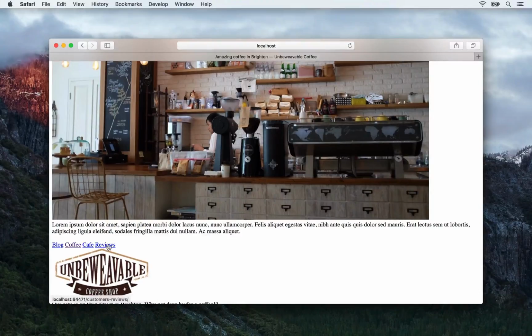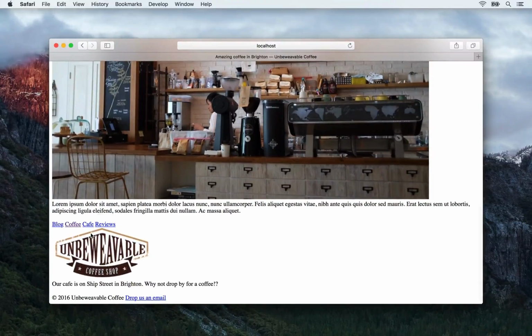Next we have these 4 links, and I think if you remember from the previous lesson I talked about dividing up each content area using subheadings, and I think this is a perfect example.